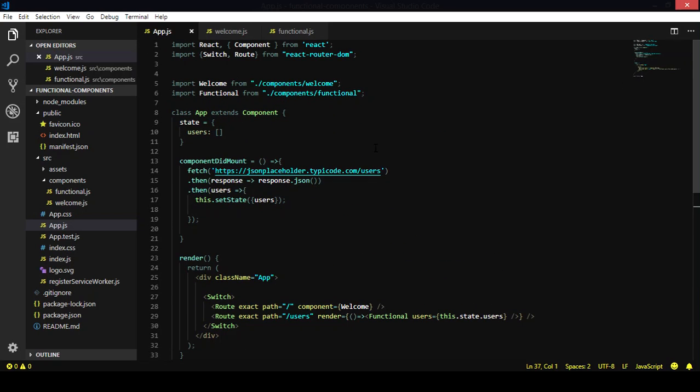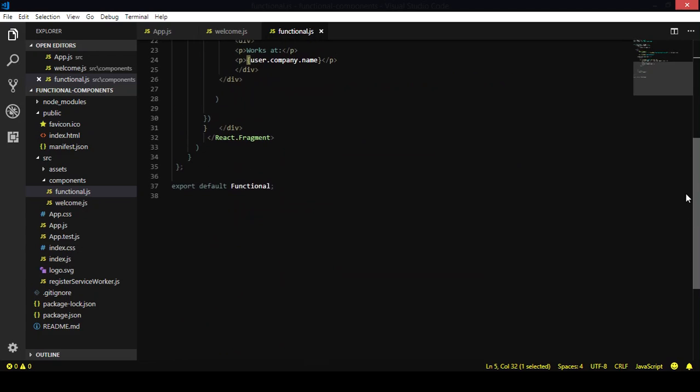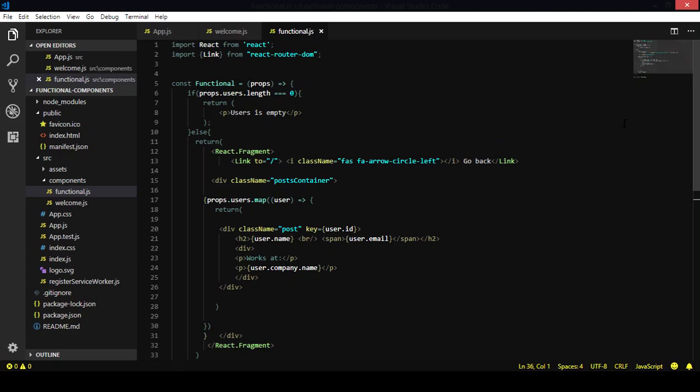Now, what is a functional component? A functional component is a function. It's just a function. You specify a constant with the name of your constant, of course, and you pass a function. This is just a function, an arrow function, and you export that. That is a functional component. It's just a function.